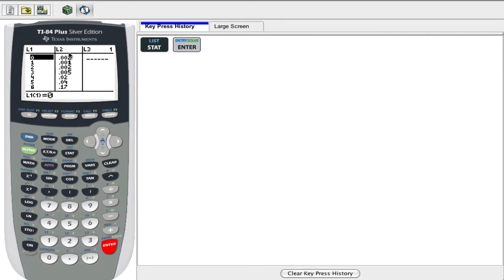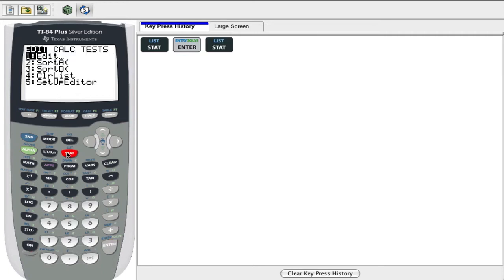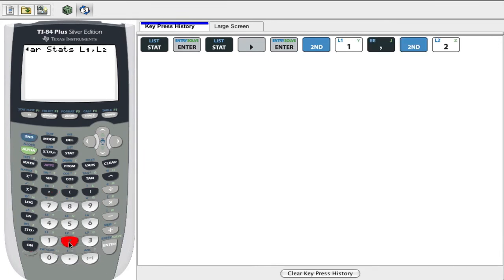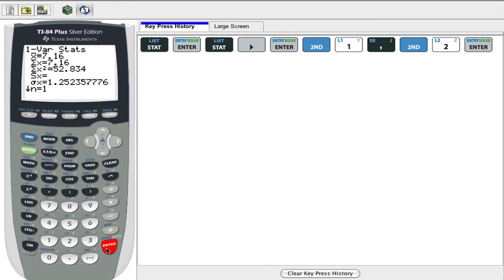To find the mean and standard deviation, you press Stat, go over to Calculate, and then you choose the one variable statistics option, but this time we need to put in 2 arguments. The first is List 1, which is the scores, comma, and then the second is List 2, which is their associated probabilities. So basically what we're finding is a weighted average. Pressing enter produces the results, and you can see that the mean APGAR score is 7.16.